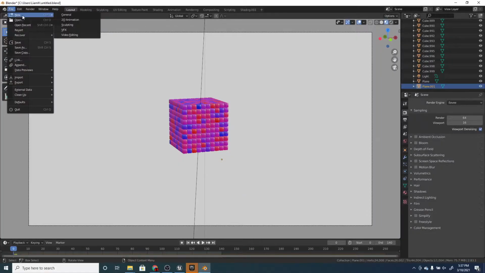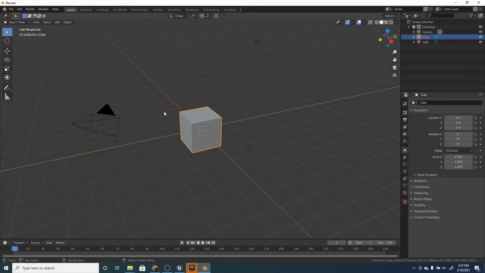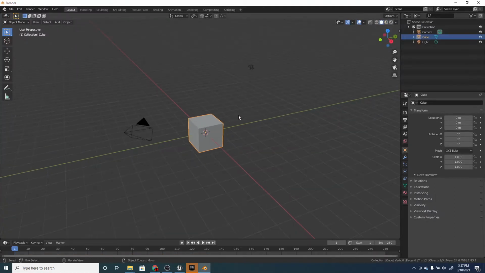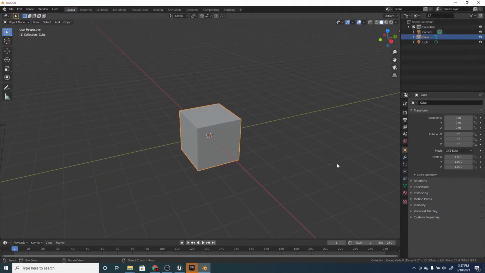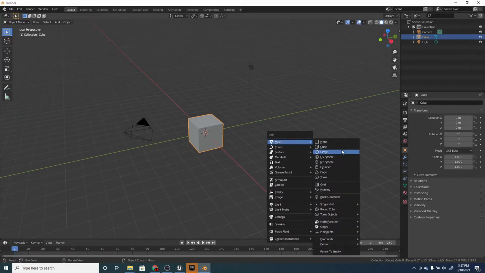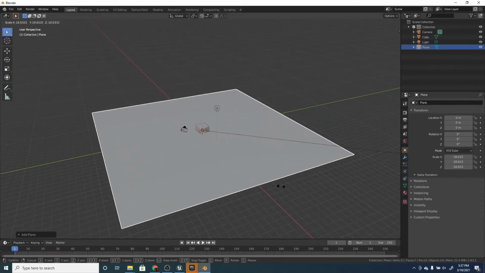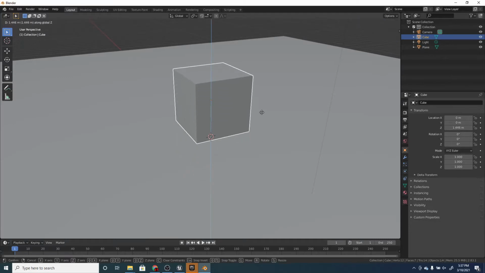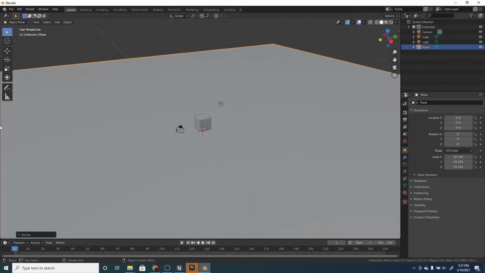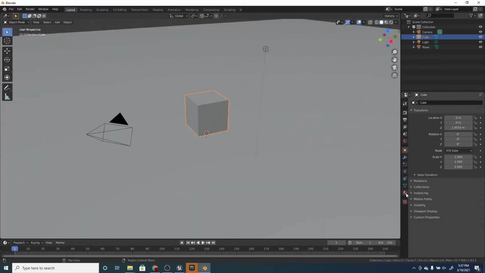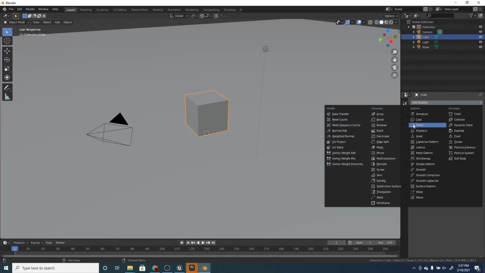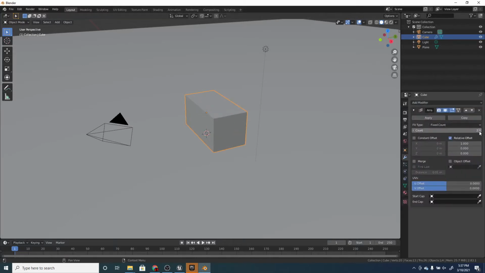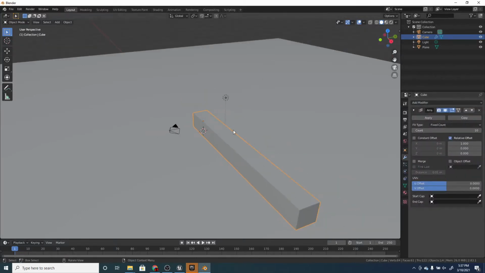So make a new file, and what we'll need to do is add a plane so that we have something for the cube to collide with, and then move it up the cube, and then go to the modifiers tab and add an array modifier, and then increase the count to be 10.